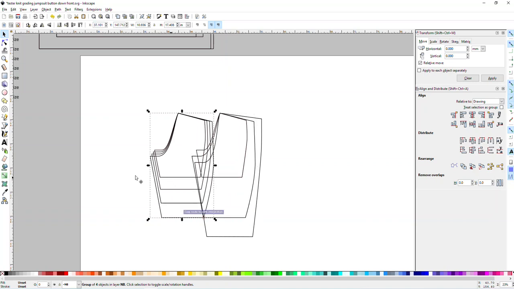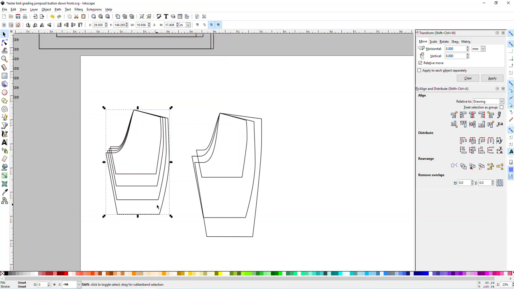So I need to ungroup this by pressing Shift Control G to ungroup, and now you have the individual pieces. You also notice it copied the original rather than just interpolating between. Illustrator will not copy the original, it'll leave the original as is. So the thing is, you can do the same thing for the rest of your sizes.